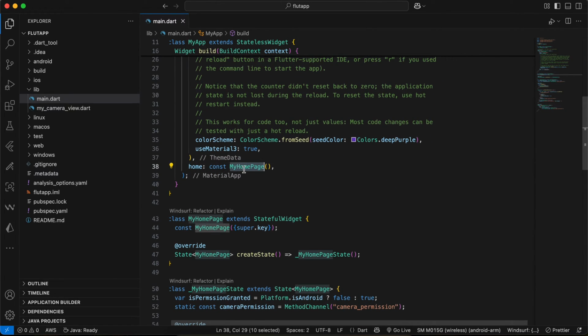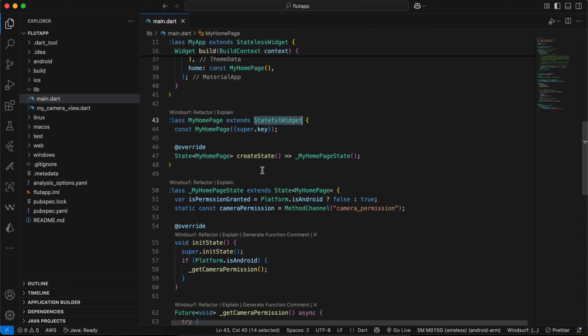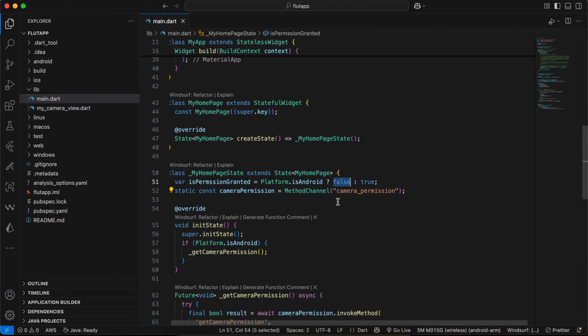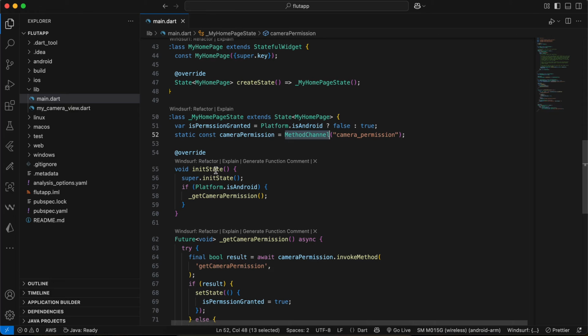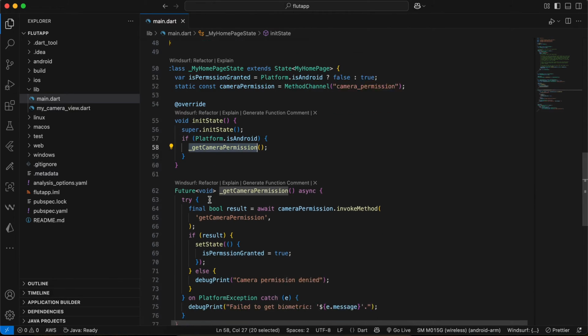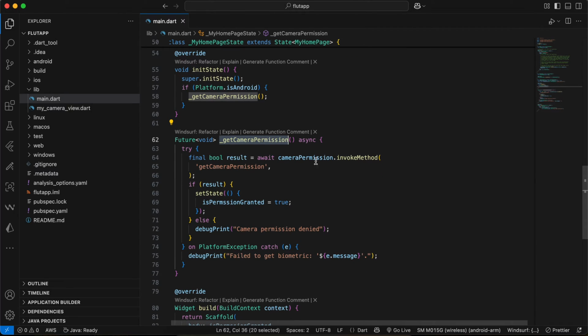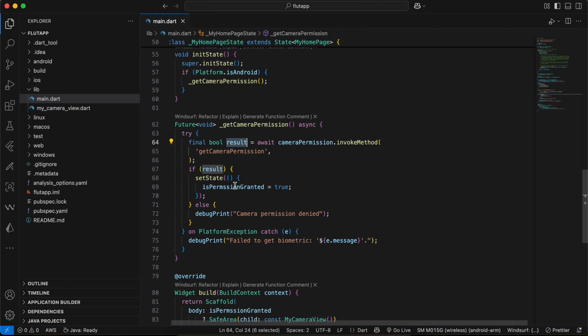So here is my homepage widget, which is a stateful widget, and here we are just doing it for Android. I have kept the camera permission as false by default, and then we are using this method channel for requesting the camera permission. Then inside init state, if platform is Android, we call get camera permission. Inside get camera permission we invoke a method called get camera permission, and if the result is true we change this value, is permission granted, to true.